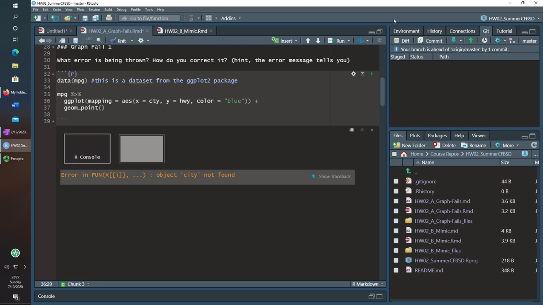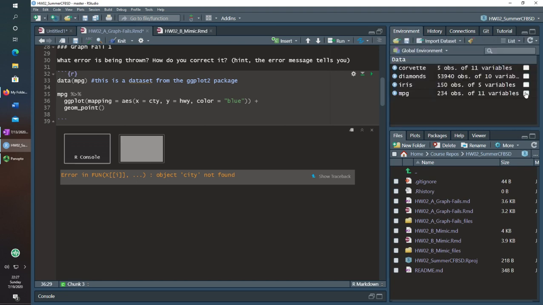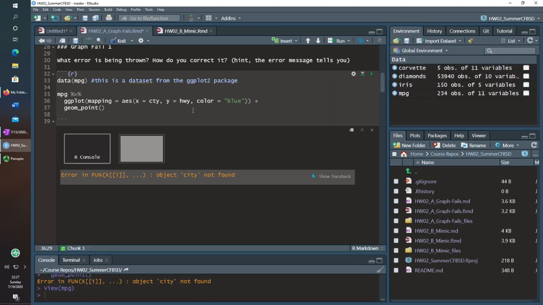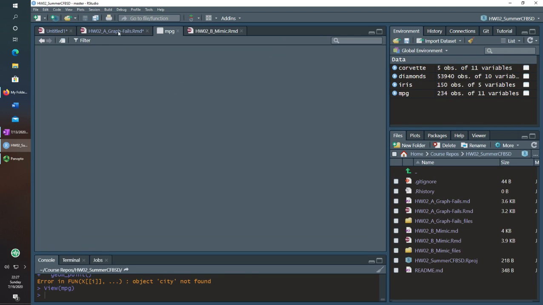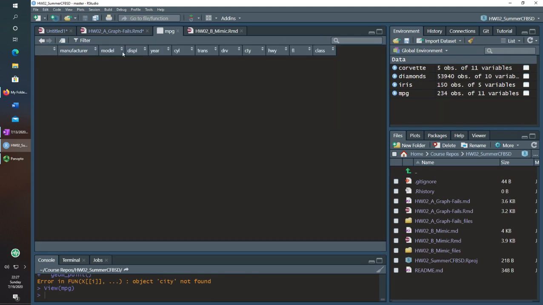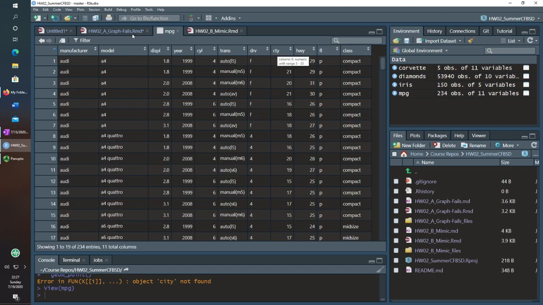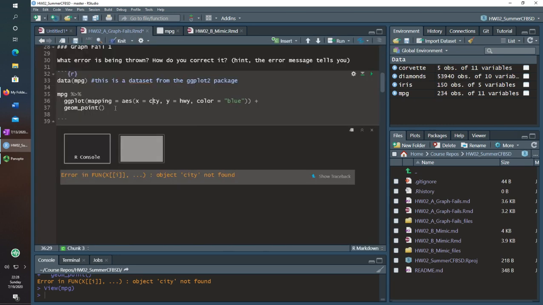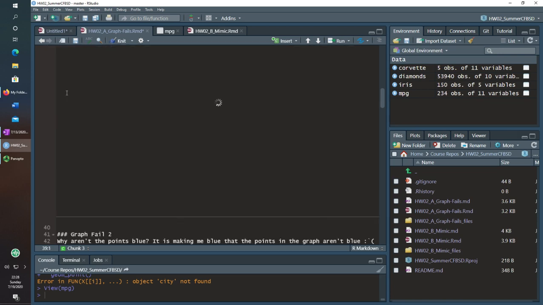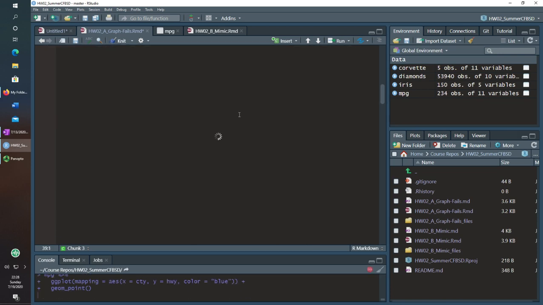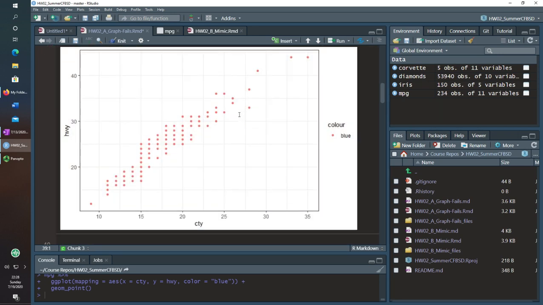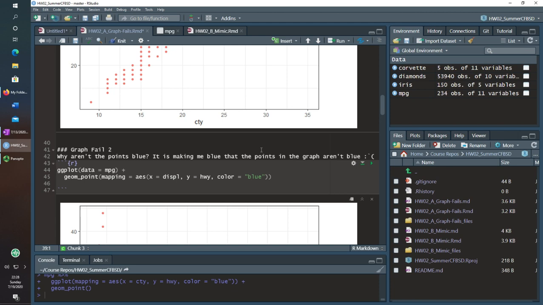So if we look at mpg here, the other problem with this graph, besides using the pipe, is that the name there is no cty with an i. It's cty, just with a ty. So now that we corrected that one as well, we're going to be able to get it to run fine. Hooray, we got a graph.